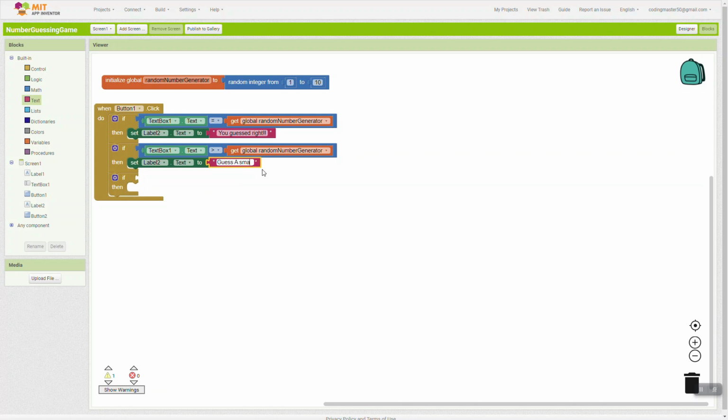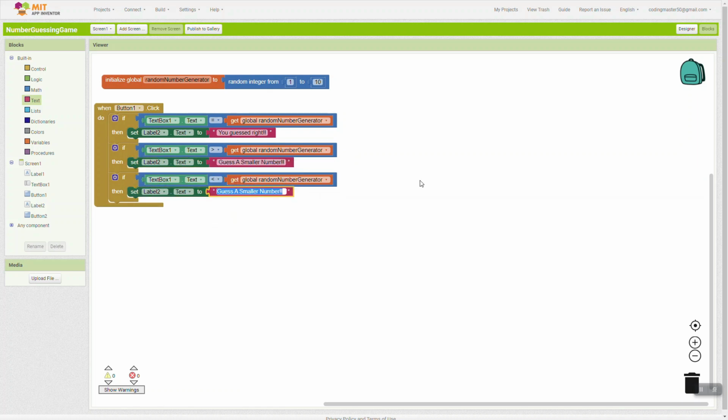"Guess a smaller number," right? And then I'm gonna duplicate this again and set it to like this one. Then "Choose a bigger number." Yeah, right guys, so this is pretty simple.